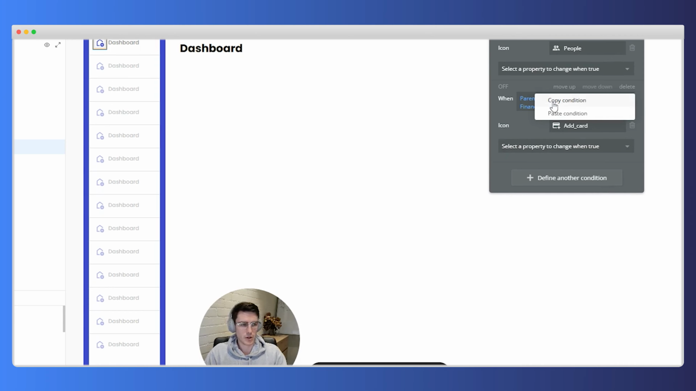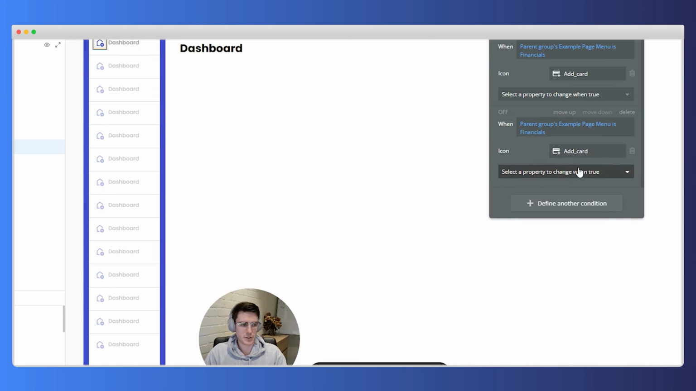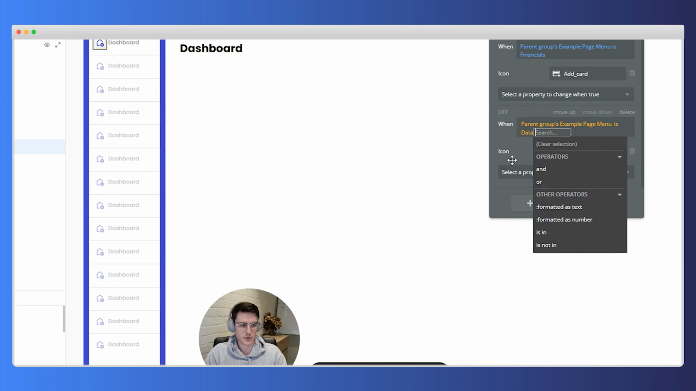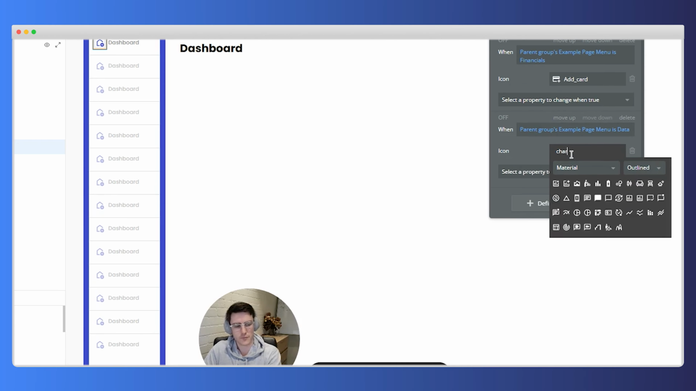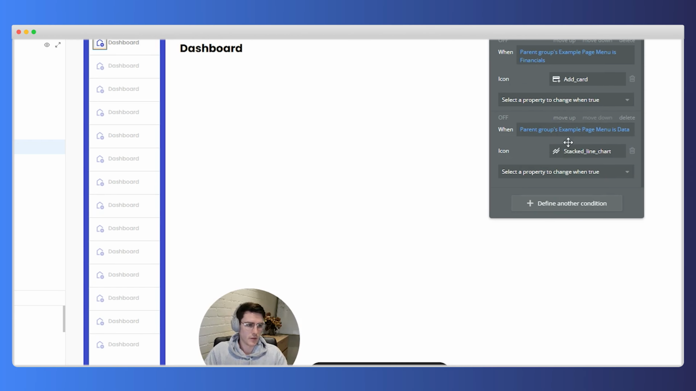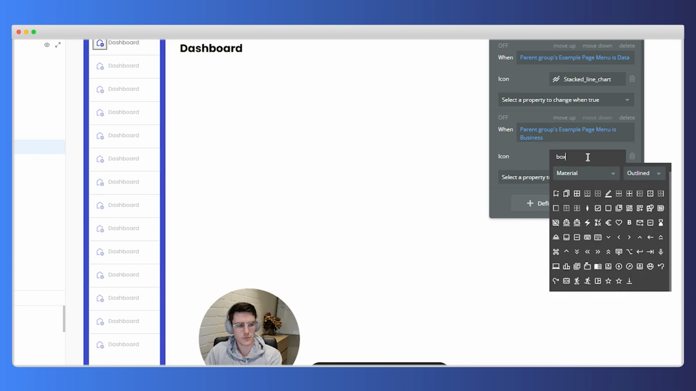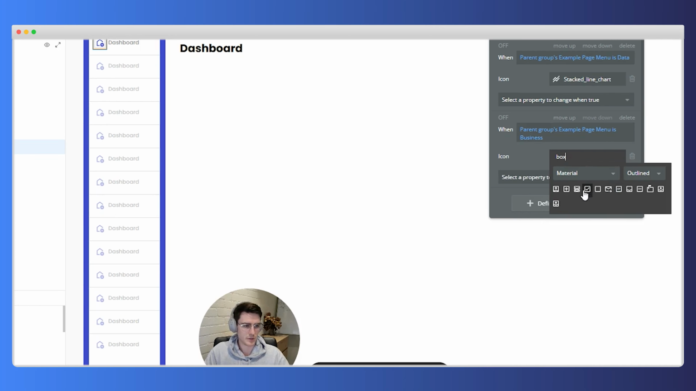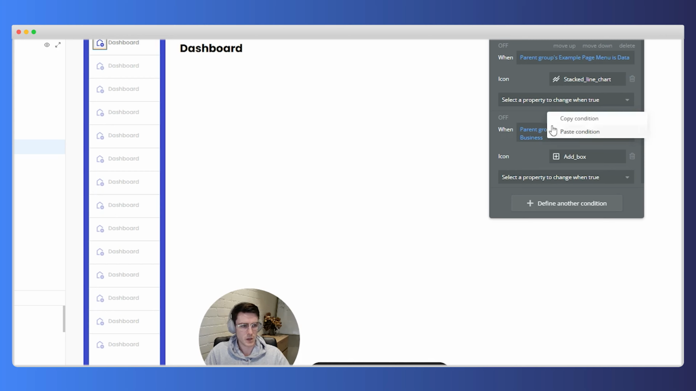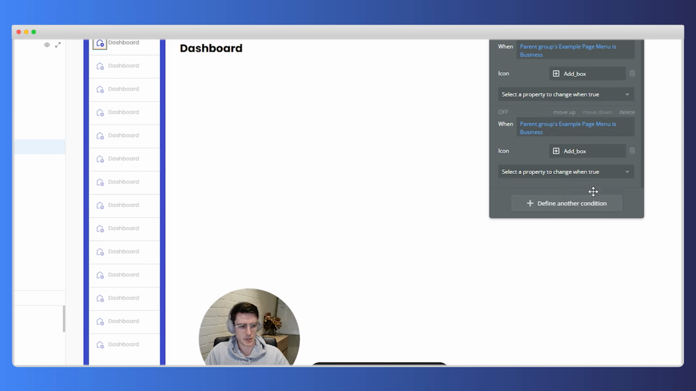So right click, copy condition, paste condition, change financials to data. I'll throw in just a bit of a chart there. Copy condition again, paste condition, business. Let's just type in any sort of item at all. Copy condition, paste condition, and then we're done.